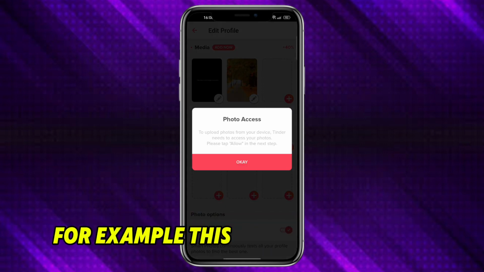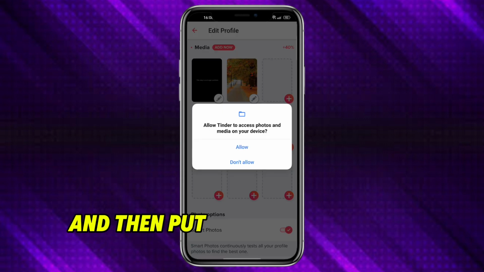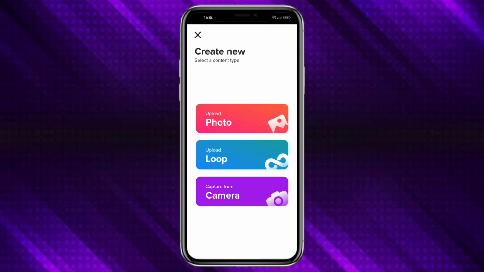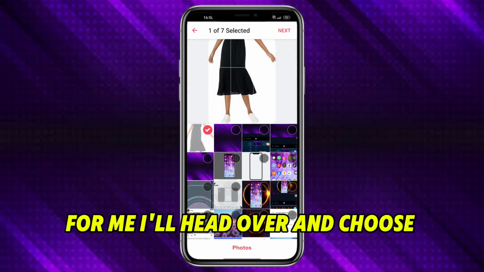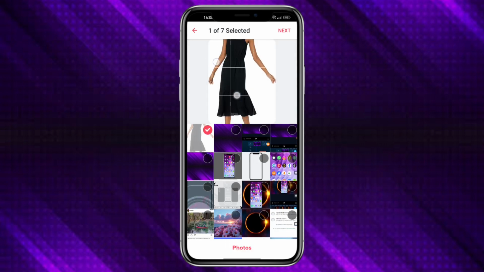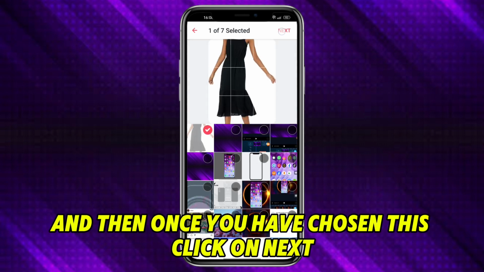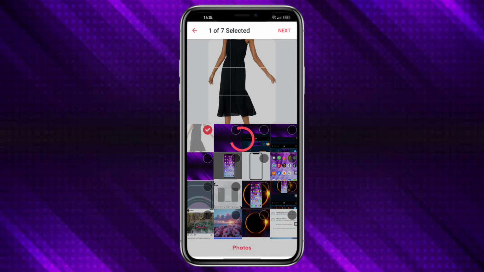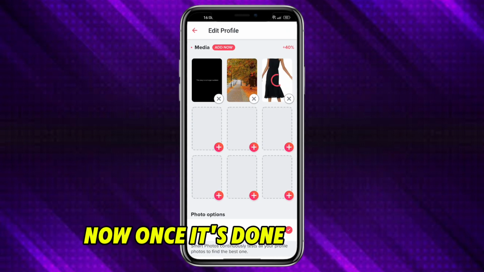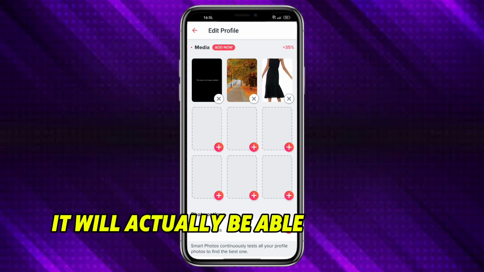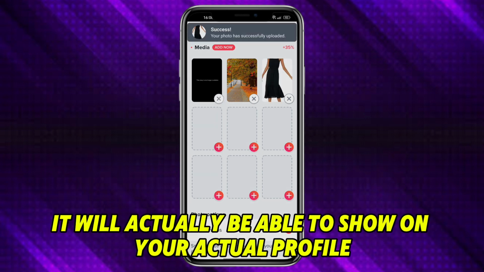So for example, for this, let's head over and then put in here some photo access in order to upload a photo. So for me, I'll head over and choose this. And then once you have chosen this, click on next. And then from in there, this will load. Now, once it's done uploading, it will actually be able to show on your actual profile.